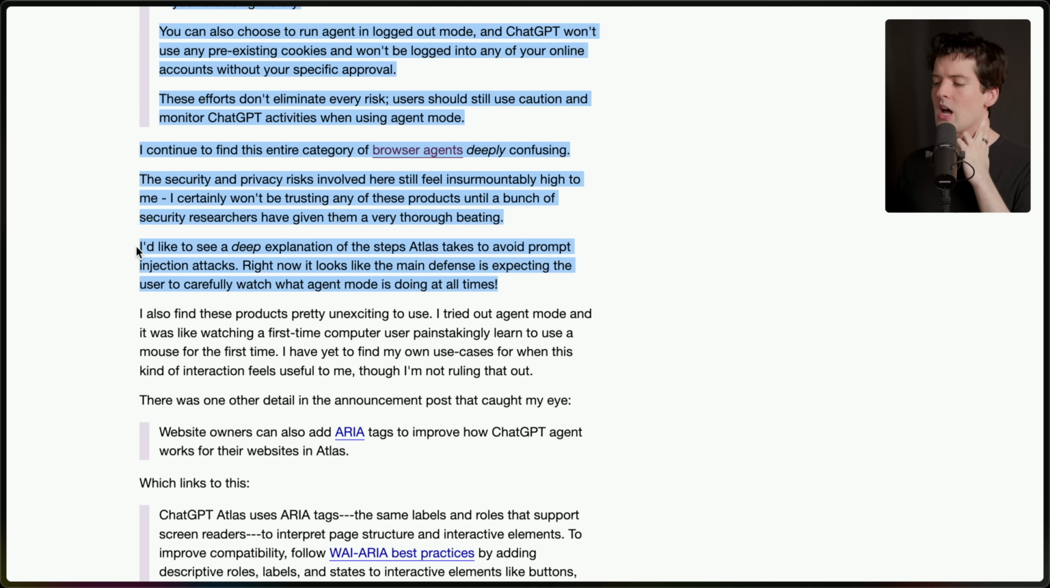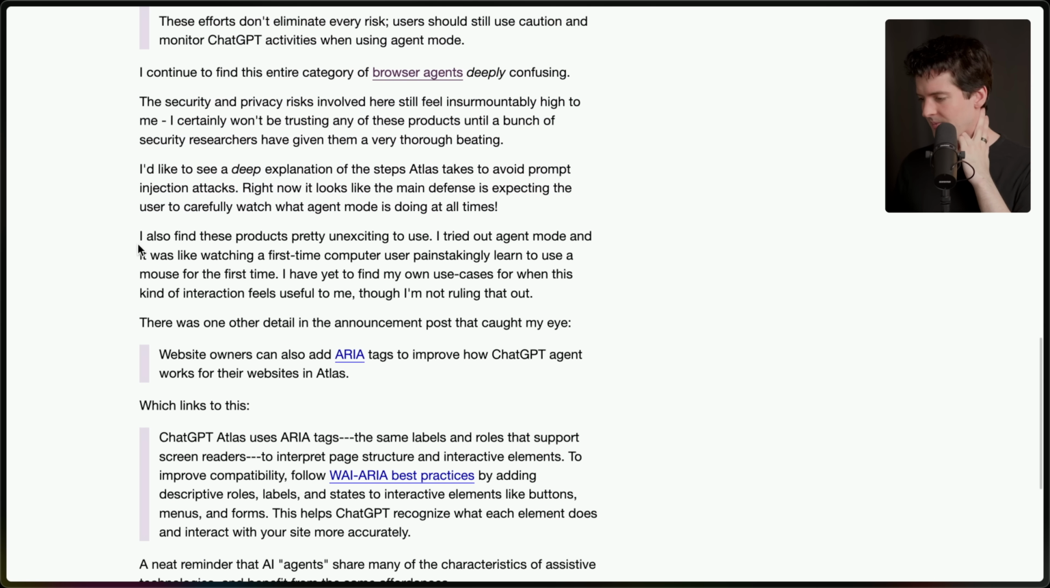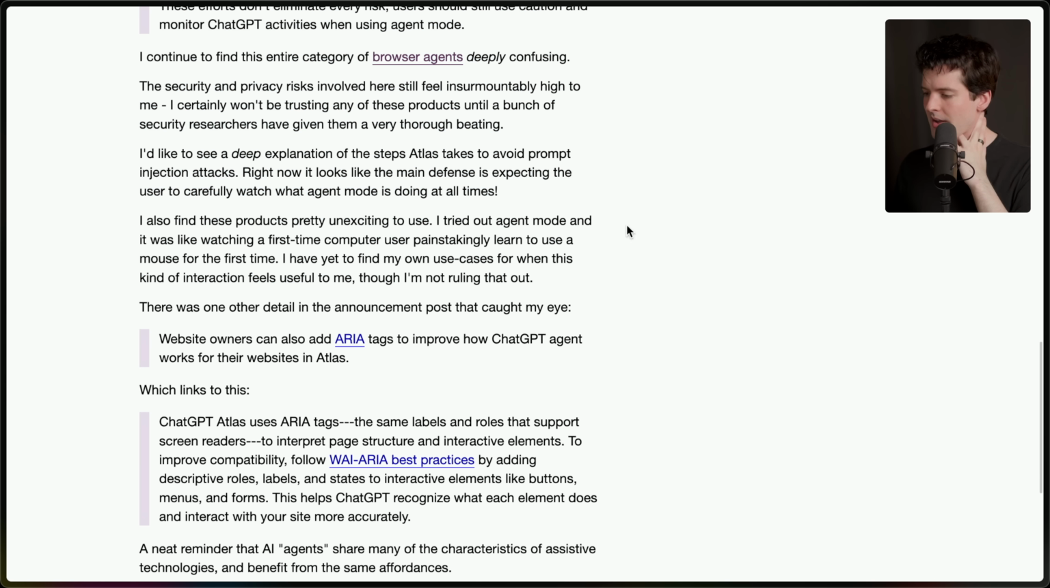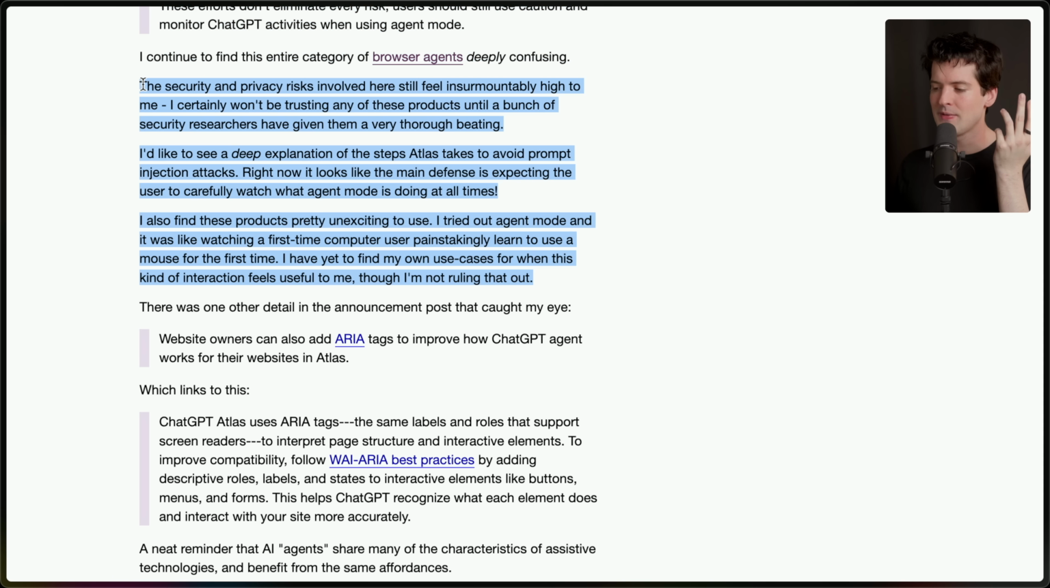Yeah, it even will stop when you don't have it focused, apparently. They're also pretty unexciting to use. I tried out agent mode and it was like watching a first-time computer user painstakingly learn to use a mouse for the first time. I've yet to find my own use cases for when this kind of interaction feels useful to me, though I'm not ruling that out. This is a guy who has like 15 agents running in parallel working on code at all times.